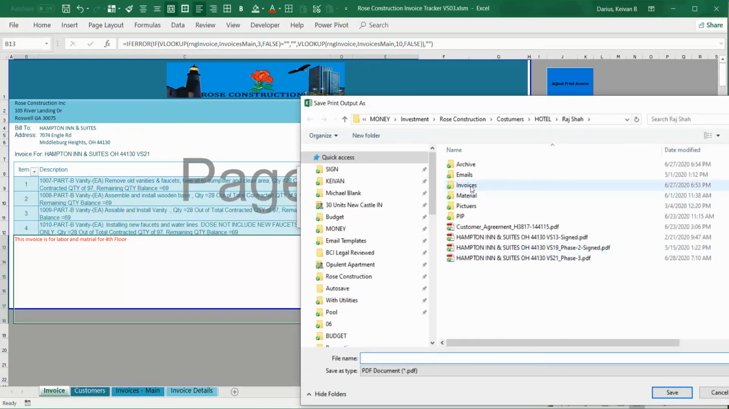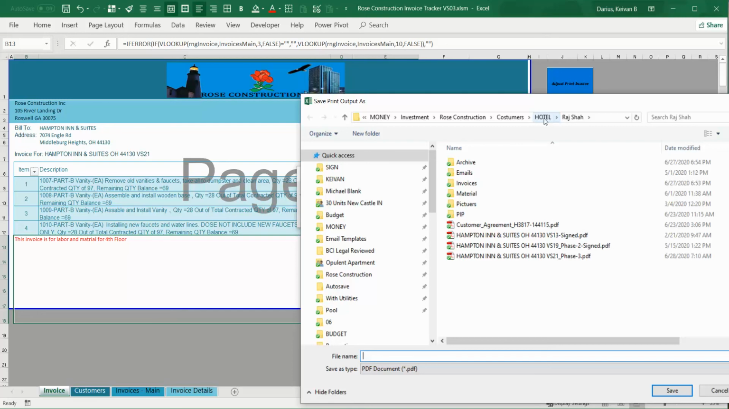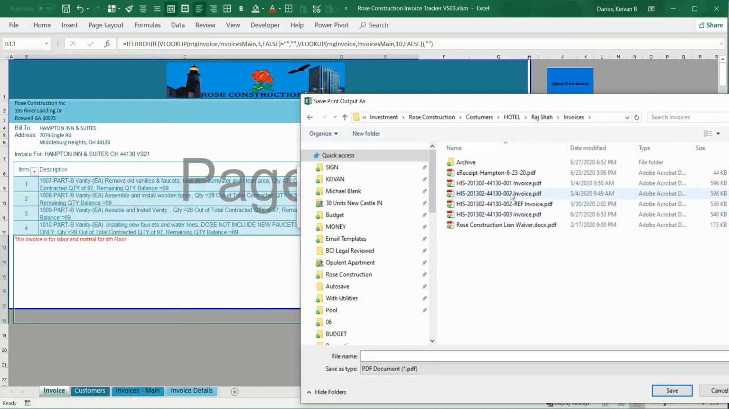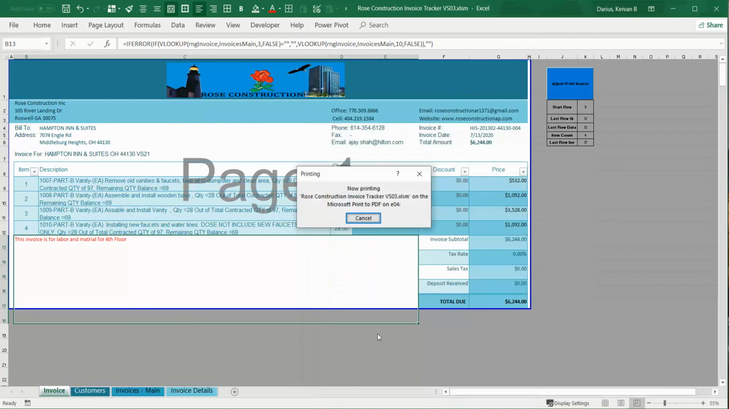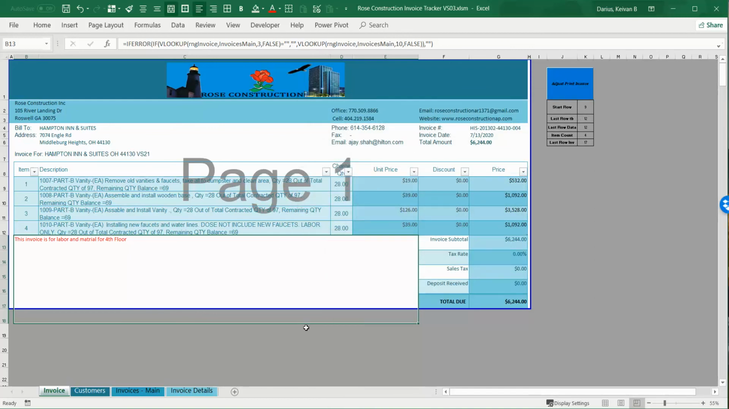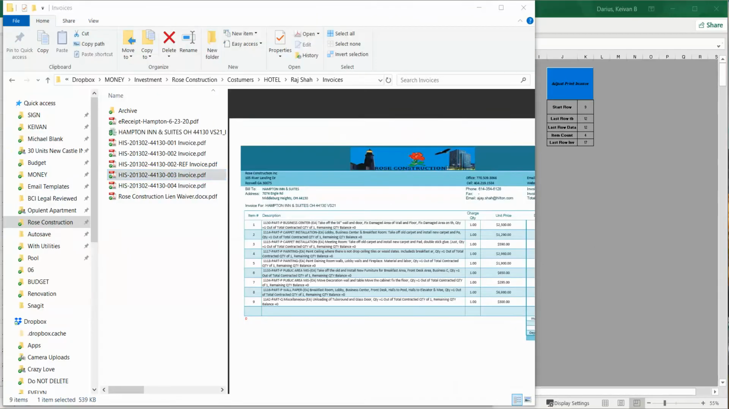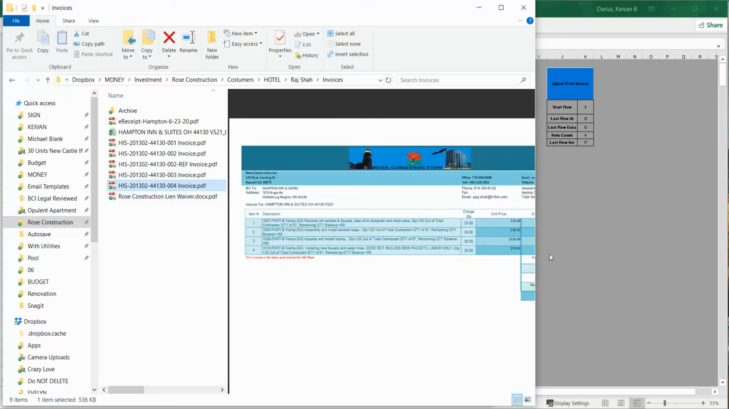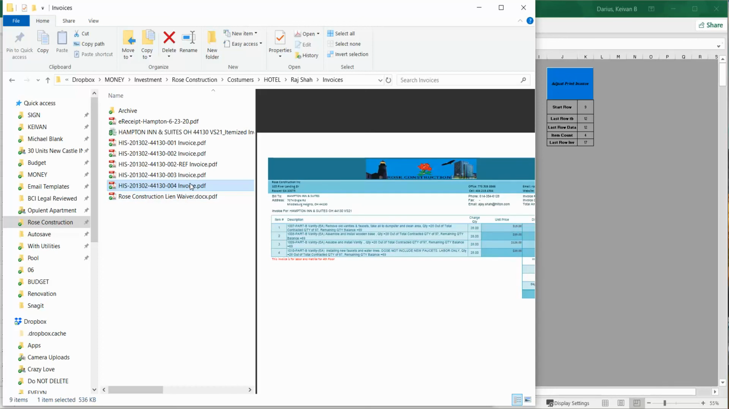Once you hit print, you go to that project folder. So in this case, you go to Hotel Rod Shaw, and there's always an invoice folder. So you pick that invoice. You can pick one of these names and just change the invoice number. In this case, the invoice number 4, and you just hit save, and it's gonna save this for you to submit it. Alright, once you save it to the folder, your invoice looks like this in PDF.